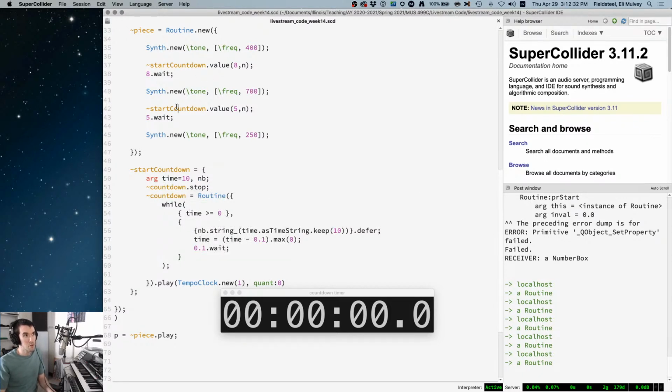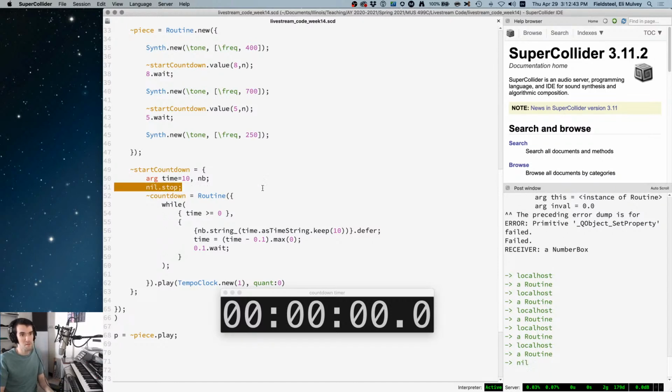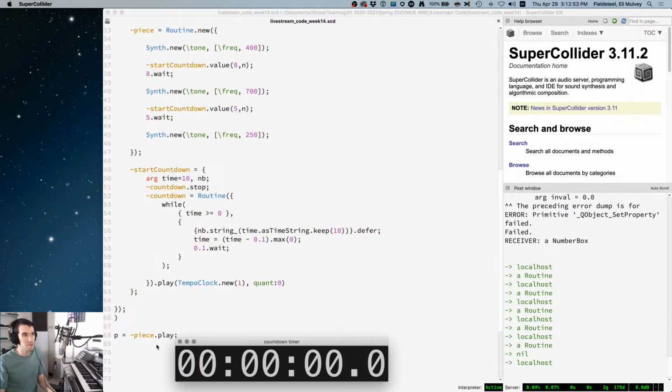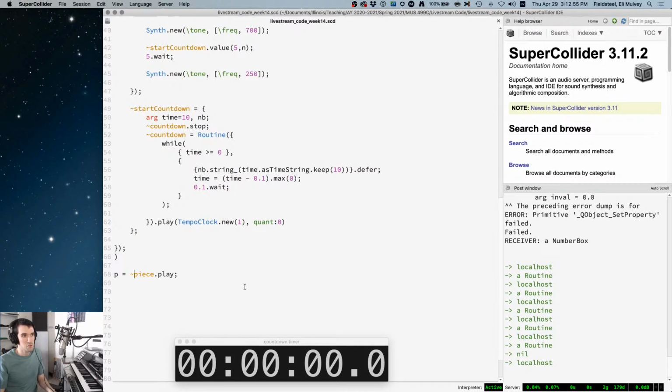So whenever we run start countdown, the first thing it's going to do is stop the thing called countdown. This works with nil. On the first pass, it has no problem and it's not going to complain. But it also works if it's a routine, so it'll stop the routine if it's playing and then start a new one. That, I think, is the final touch. And then this should work.